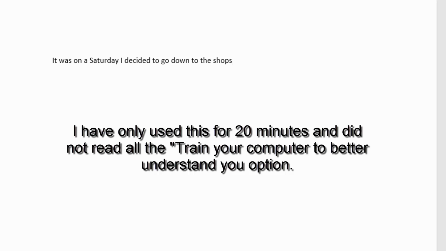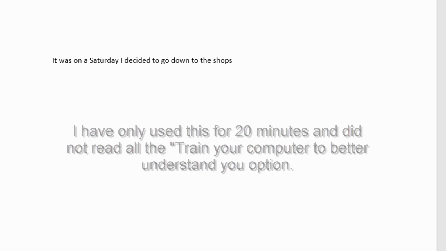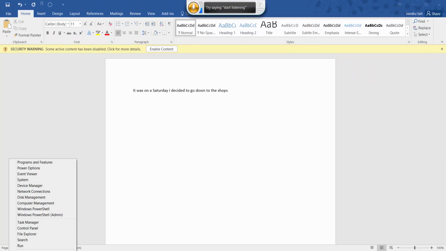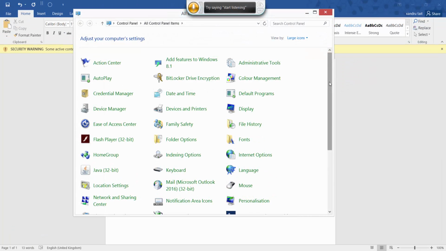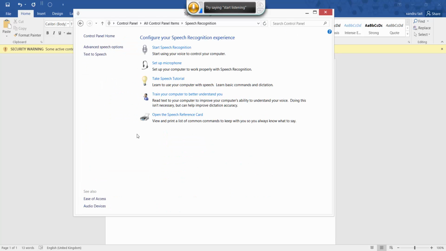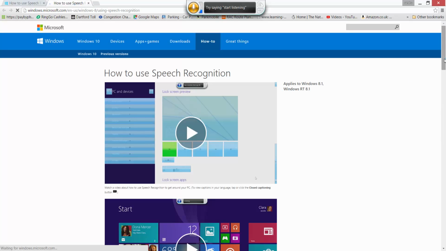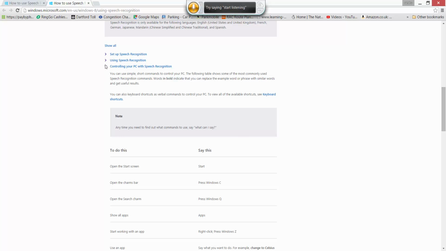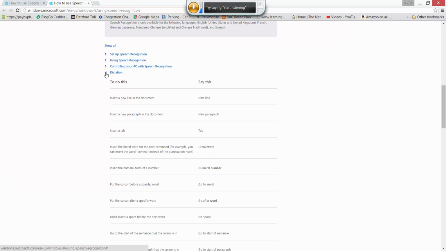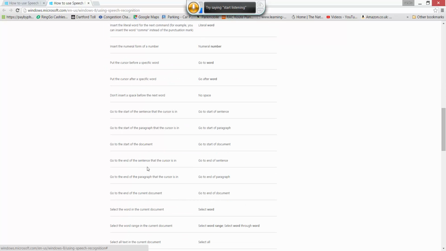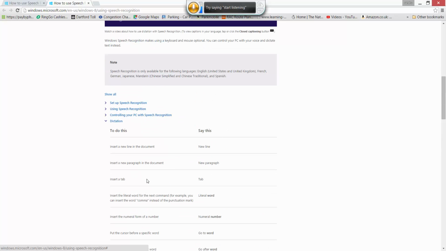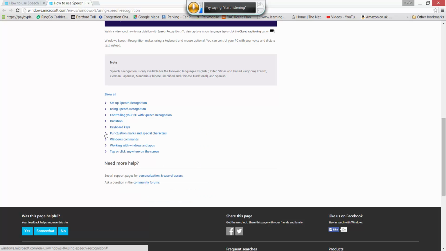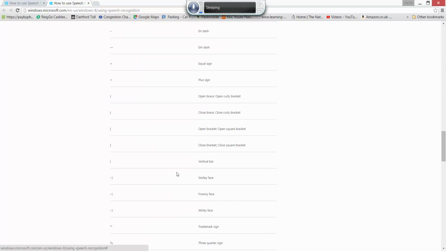I think you might have to correct this quite a few times to get the accuracy, but I think if you work on it, it could be pretty good. Don't forget all your commands. Go to your control panel. Find speech recognition. It's probably worth printing these all off, I'd say. Take the speech tutorial, and if you scroll down, you've got all your commands here, from controlling the PC to dictation, including go to the start of the document. Also really useful, if you don't know all your punctuation to say it, you've got punctuation marks and special characters that you can use there as well.